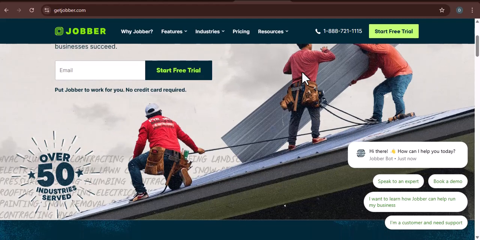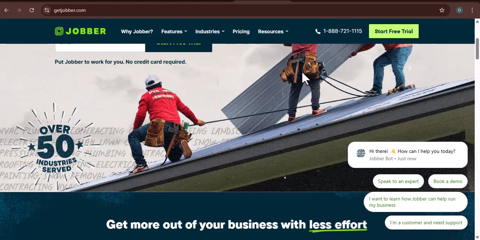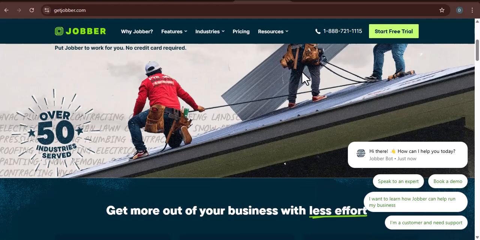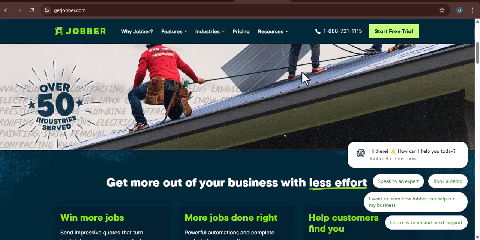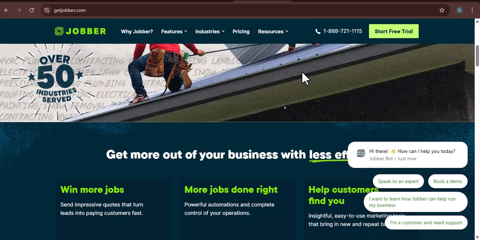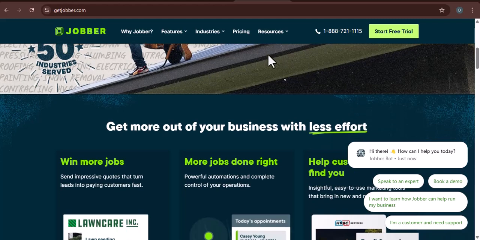Let's face it, your client list is the lifeblood of your business. It's not just names and addresses. It's relationships, service history, and the foundation of your future growth. And while Jobber is fantastic for managing those relationships day to day, there are plenty of reasons why you might want to extract that data.